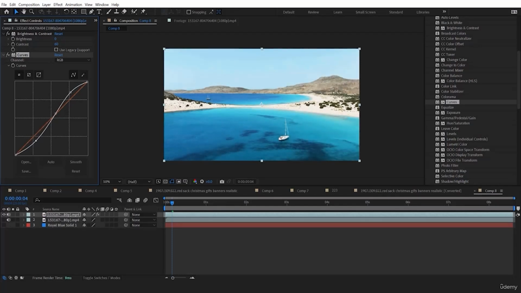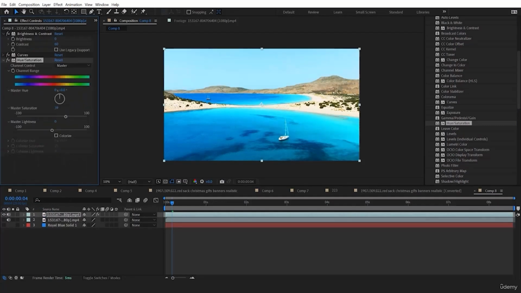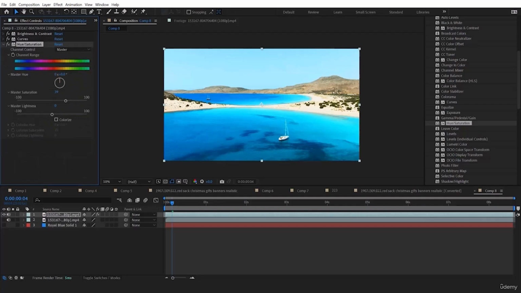So these are different effects that we are getting over here. There is also something called hue and saturation. So just drag and drop it and increase the saturation. And right now, if you see, this is the effect controls panel. So if you turn the effects on and off, one by one all of the effects would go off.